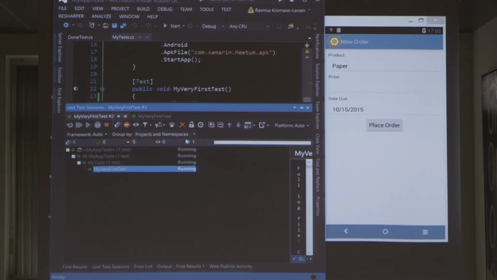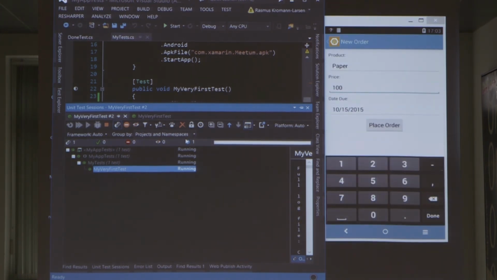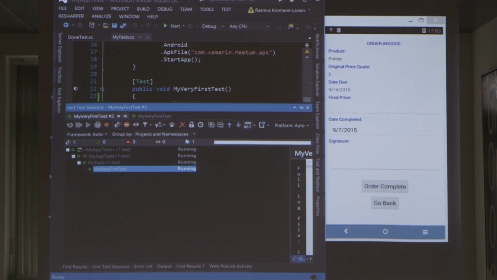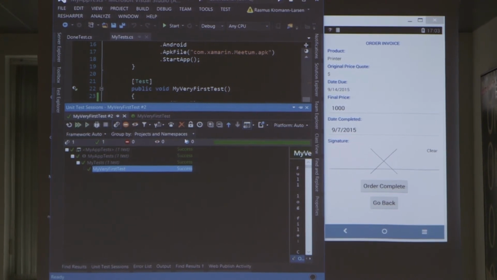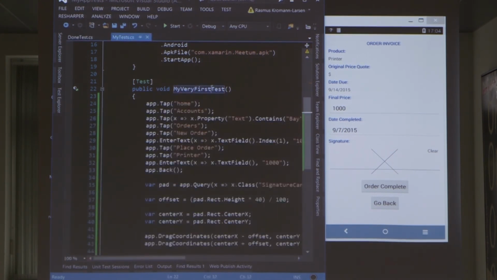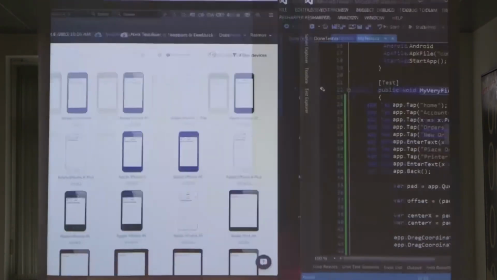Hope I didn't miss anything. But since it was driven by my interactions, I'm pretty certain that it will do what it's supposed to do. So now we're actually in the signature pad, and we will draw an X. So yeah, that's the test, and obviously the IDE integration you saw before is also here. You can also upload to Test Cloud from Visual Studio.